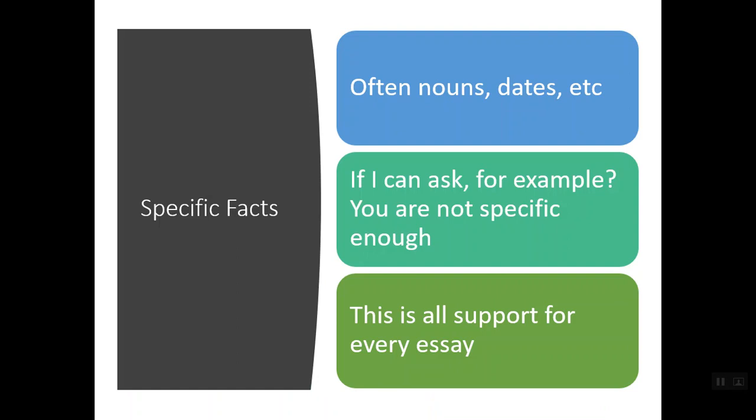So specific facts. Your students may say, oh, I've got to come up with specific facts or specific evidence. So these are often nouns: dates, documents, events, people, anything like that is specific evidence. What specific supports can you give to an argument? If I can ask for an example, you're not specific enough, and this is all support for every essay.